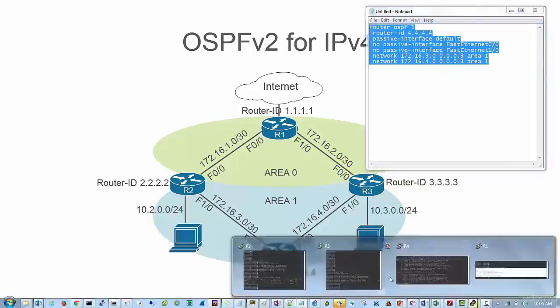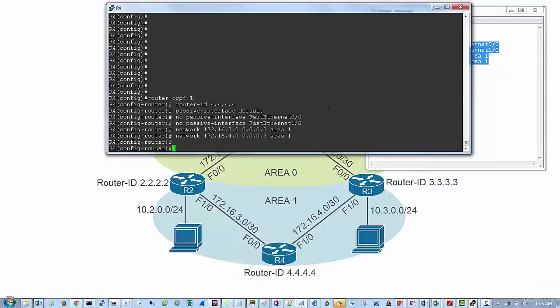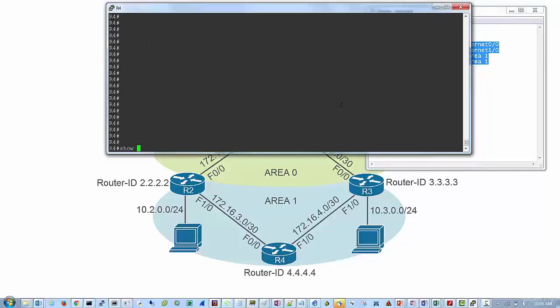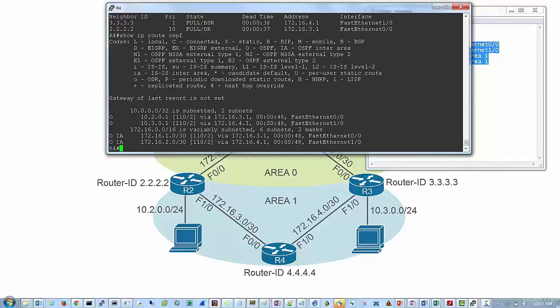Let's paste that in. Alright, so now that we have OSPF configured on our interfaces, let's run the command show ip ospf neighbor. We see that R4 has 2 neighbor adjacencies just like we wanted, one with R2 and one with R3. Let's run show ip route ospf, and we have multiple OSPF routes in our routing table.